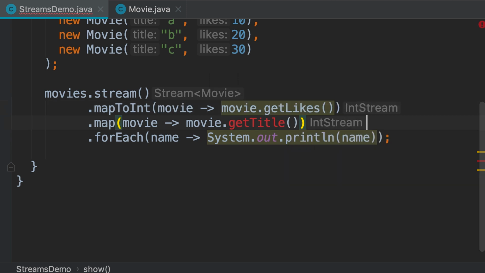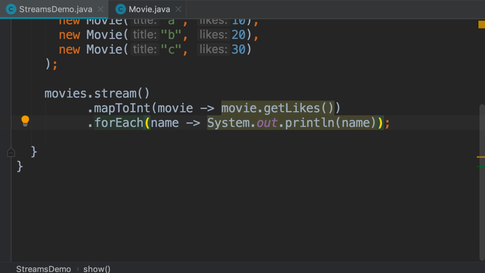Now we have a compilation error here. Can you tell why? Here's the reason. With this pipe, we're extracting the number of likes of each movie and passing it to the next pipe. So in this pipe, instead of getting a movie object, we are getting an integer. Integers don't have a method called getTitle. This is the reason why we have a compilation error. Now, if we want to get the number of likes of each movie, we delete this line. Then we use the forEach method to print these values. Okay? So this is all about the map method.